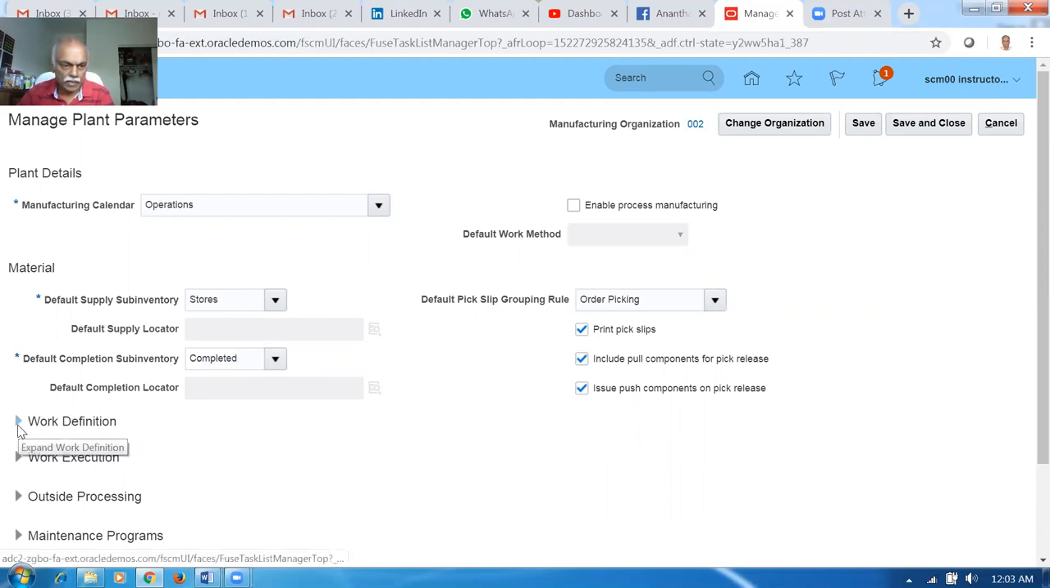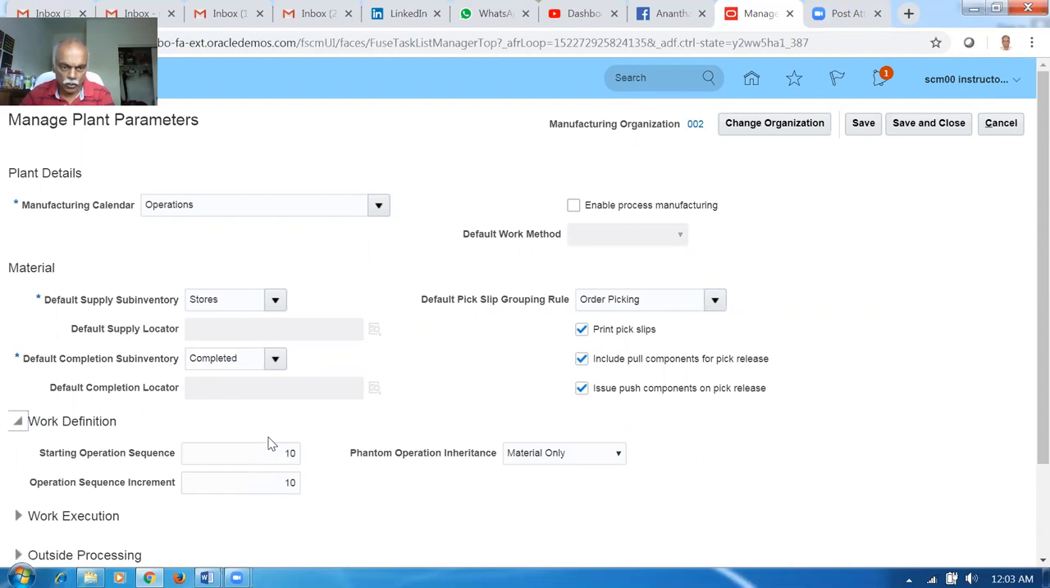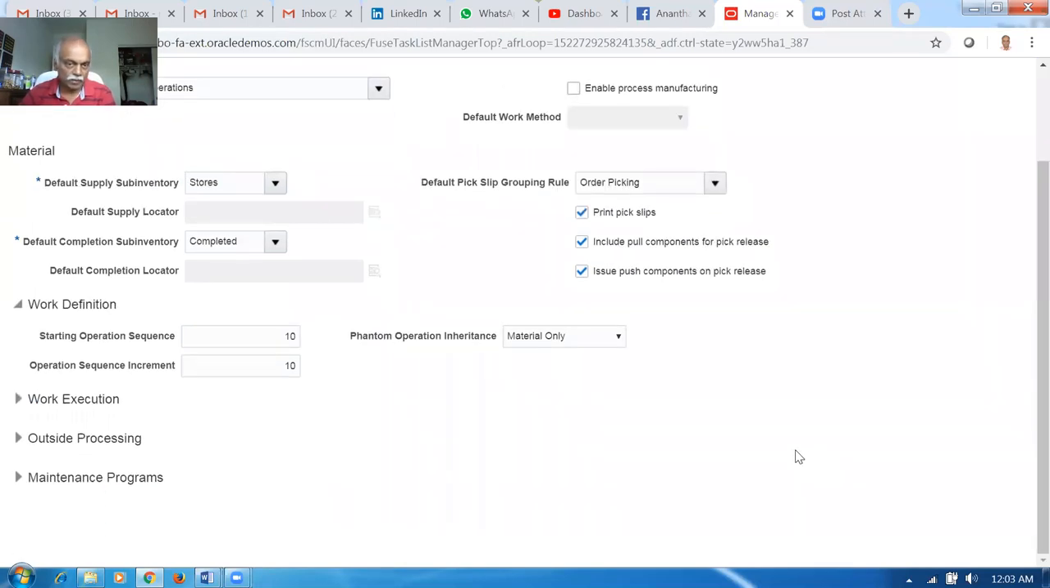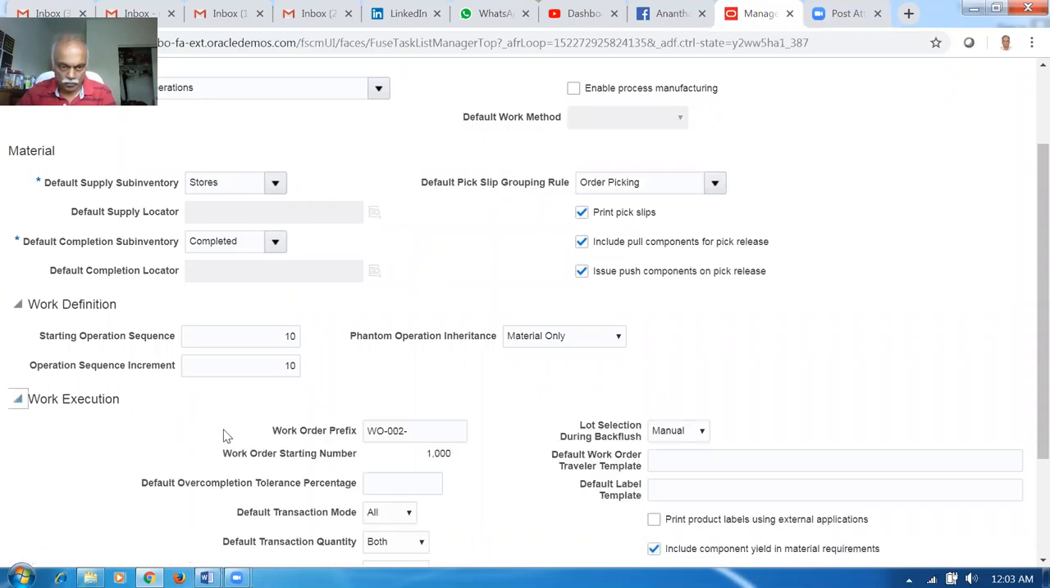If you expand the work definition, the operation sequence is now going to be done, and then it will be incrementing in 10 data. Phantom operations, again, we are not going to touch this part in this training, but we'll cover it in manufacturing. If you go to work execution, click on work execution, what happens? You can see the work order.